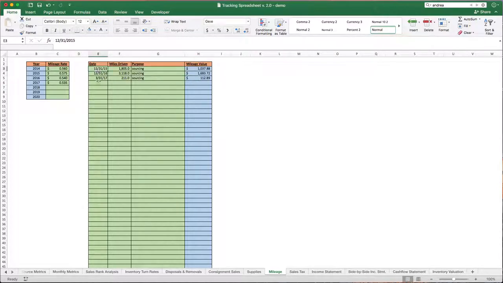Now, what I do, you can come in here and actually record every single drive, just put the date, put the miles driven, and then whatever the purpose is. And what the spreadsheet does is take your miles times the deduction rate in the given year that's here and spit out the mileage value here. So you don't need to do anything in the blue. You just need to update these rates. So in 2018, you can Google IRS standard deduction for business mileage, and it should be somewhere around 50 to 55 cents. You can plug that in there.